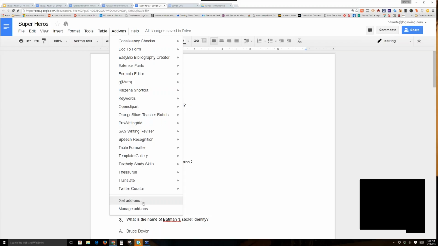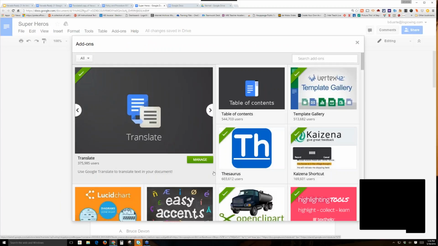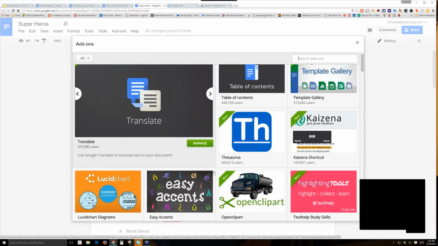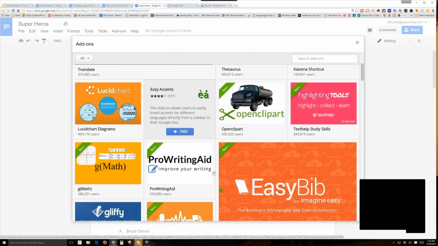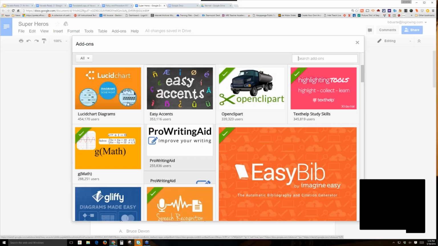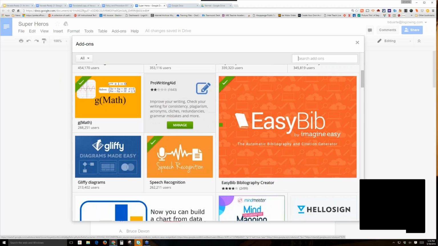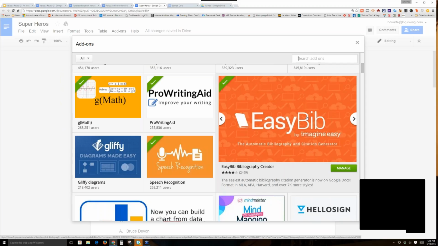So we can go to add-ons. You're going to click on get add-ons to actually search the Add-on Library, and there are lots and lots of add-ons. Open Clipart is another one of my favorites. There are 50,000 clipart images. So usually I tell my kids to download that one. Lucidchart, so if you've got kids working on workflow. EasyBib is another one that gets used quite a bit.